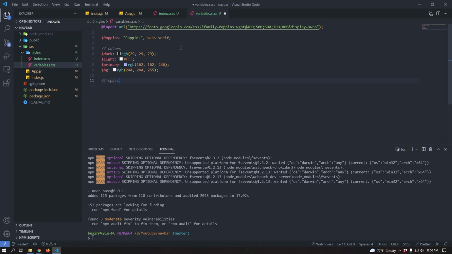Now on the spacing, we'll do spacing medium, 16 pixels, and spacing large, 32 pixels. Border radius, do a border radius of 12 pixels. Oh, camel case this. And header height. Since we use this in multiple places, I like to make a variable of it. And we'll say 100 pixels.